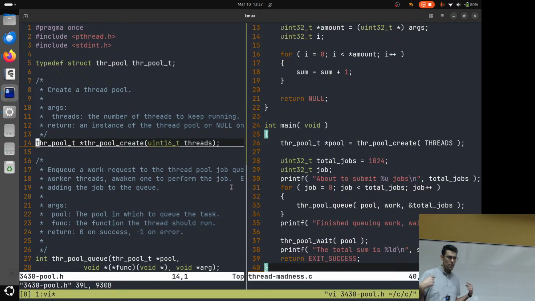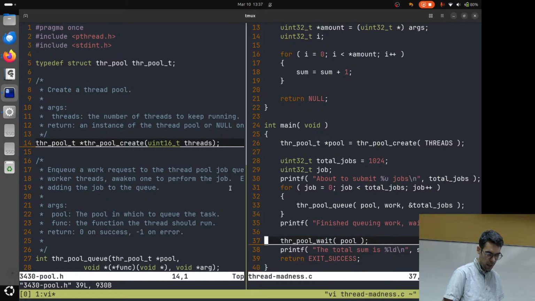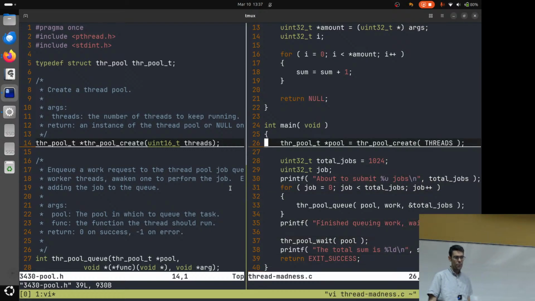So our thread madness code here on the right side, on line 26, says, please create a thread pool that has 10 threads in it. This code is going to launch 10 pthreads in addition to the main thread of execution. And then it will be allowed to proceed with working with the thread pool.